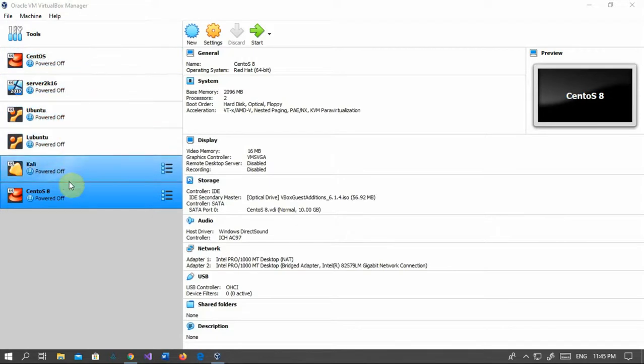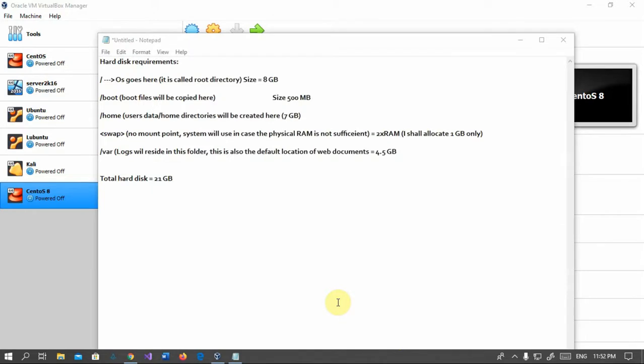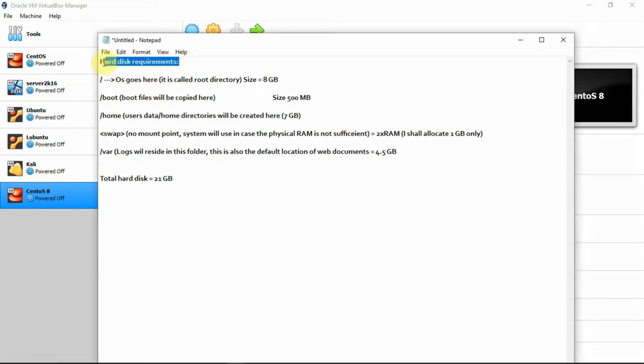See, all of my old machines are here. Before starting the creation of a new machine, let us go over some requirements. Our hard disk requirements. Number one, this is called root, the operating system; most of the files will go in this folder, and this is 8 GB. Another one is /boot, called the boot mount point, and all the boot-related files will go here. I shall create it as 500 MB, but it is better to create it larger.